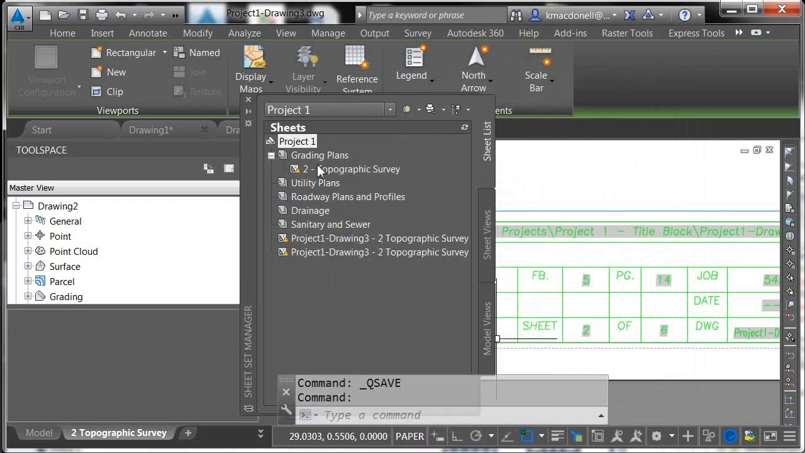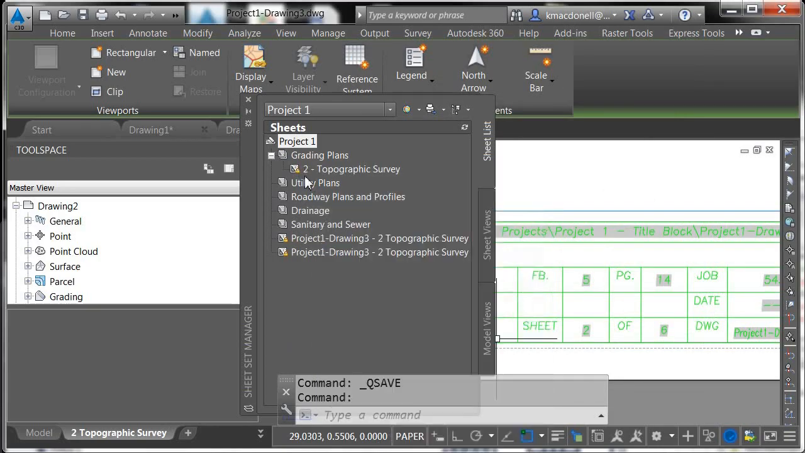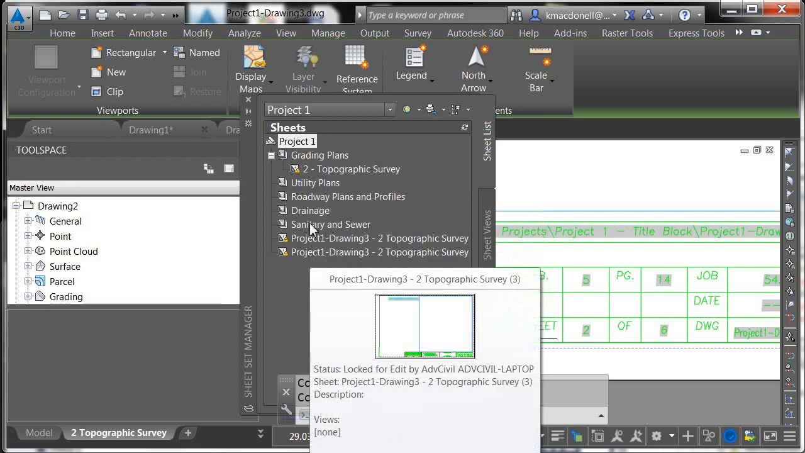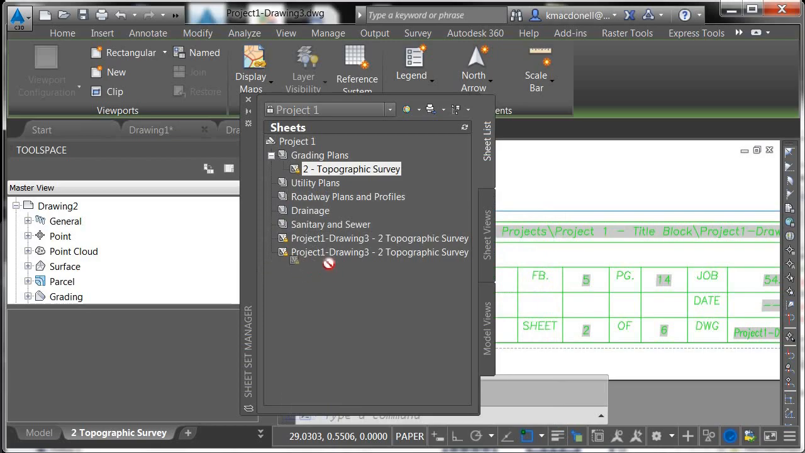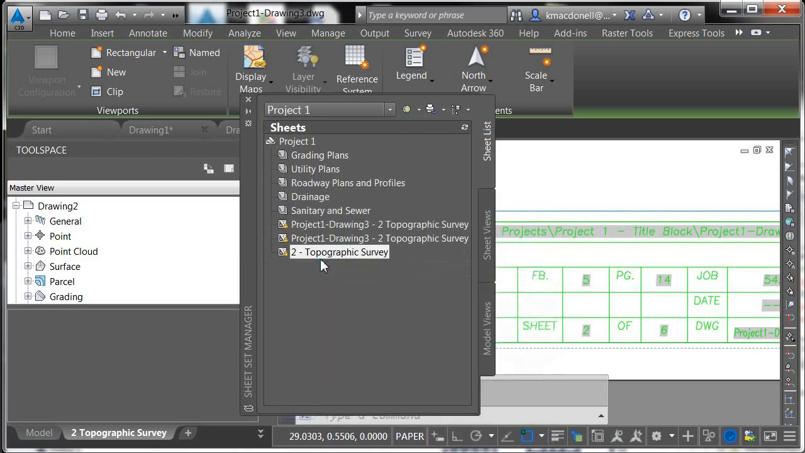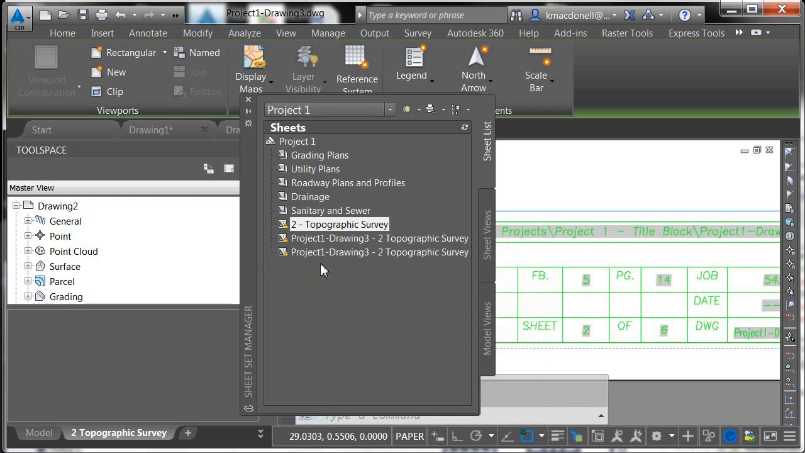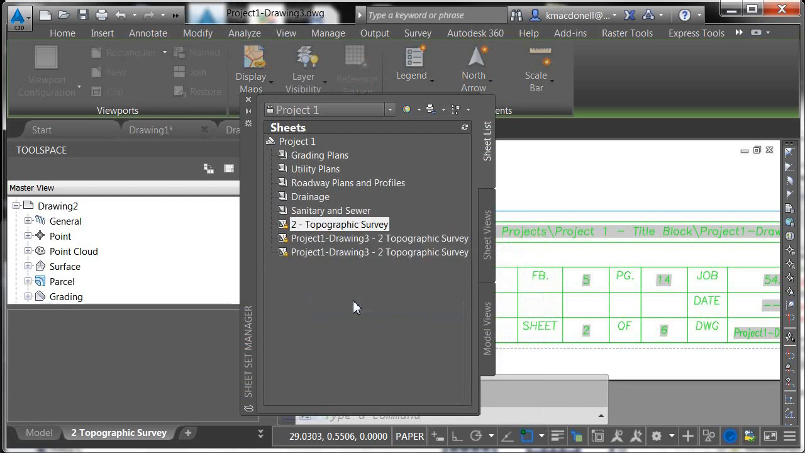Let's say that we wanted to renumber those. And we're going to start off with number 2 here, and then go to number 3 and number 4. And let's just say that they were not a part of the grading plans, so we'll just move that out here. And we can change the order. And now I'm just going to right click and choose rename and renumber.